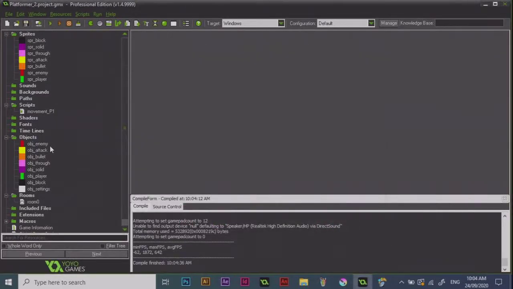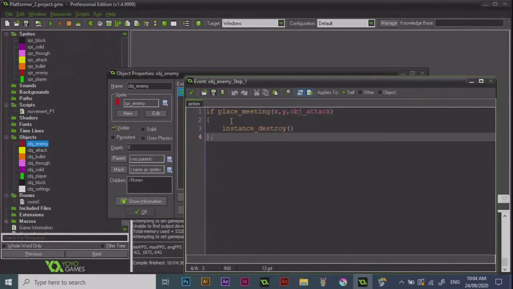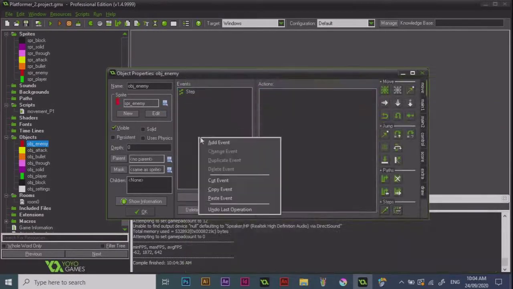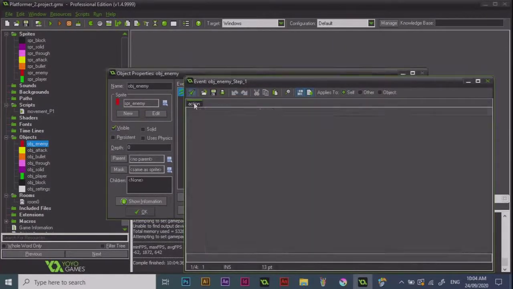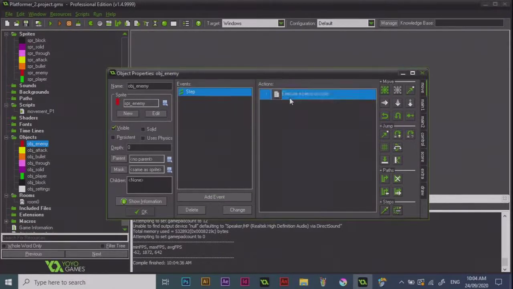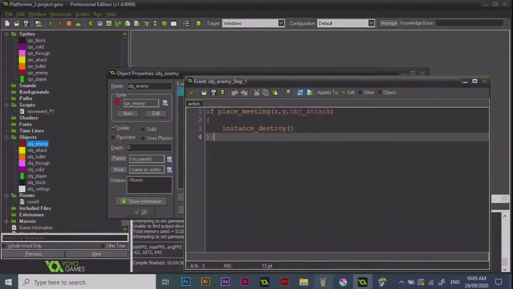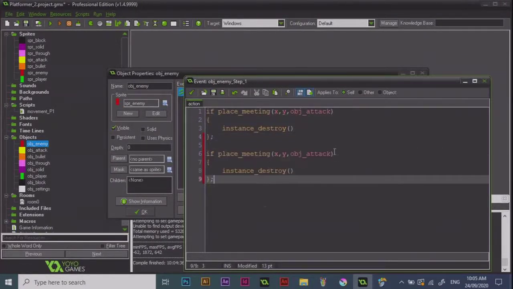So we want enemies to be destroyed when they get hit by that as well. This is basically the code version of going to add event, collision, and then going to whichever object, but this is constantly checking if it's colliding with this. So we're going to keep it that way because we want to be constantly checking. So we're going to copy this, bam, bam, slap, and then, oops, what's it called? Bullet.